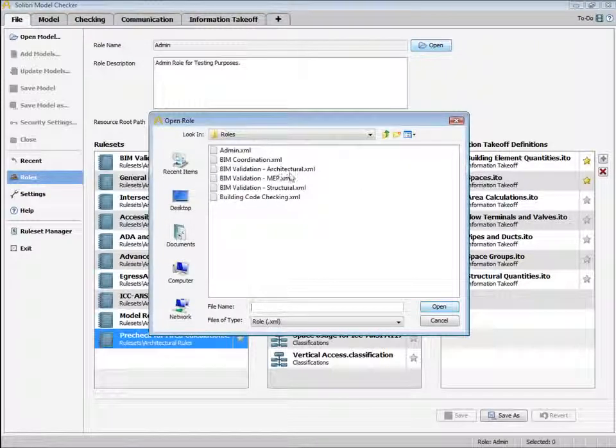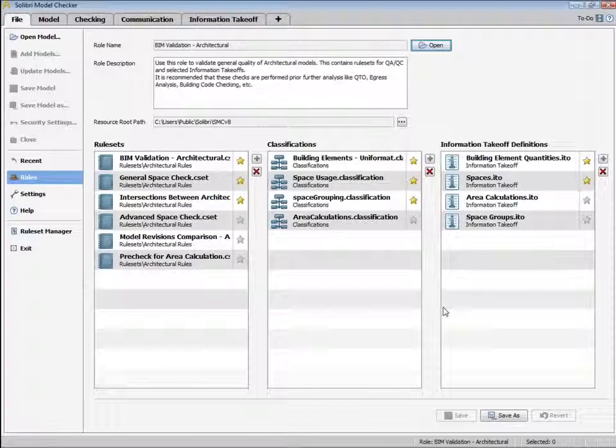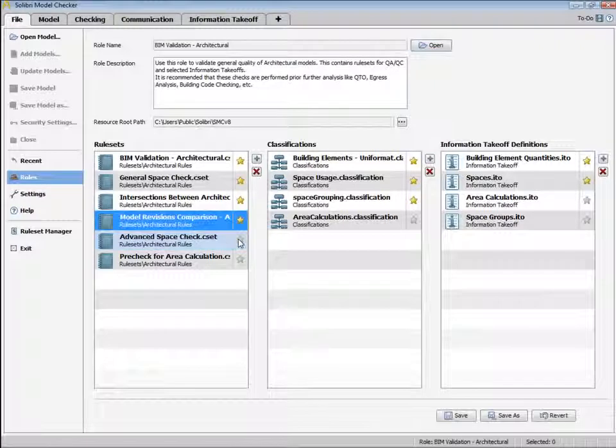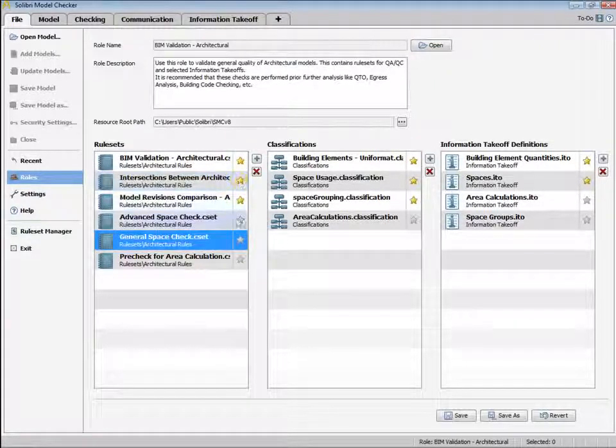So I'm going to click the Open button, choose my role, Architect, and we'll see now the available rule sets, classifications, and takeoffs for an architect. Also added some new rule set options here. You may also choose which rule sets, classifications, and selected information takeoffs are open by default by basically starring that row. So we can add a yellow star to those, and those will open by default.